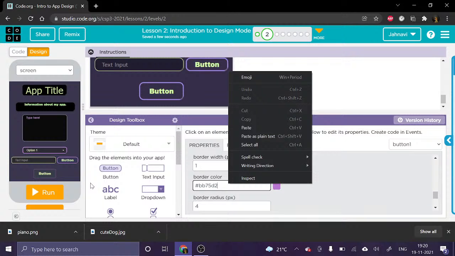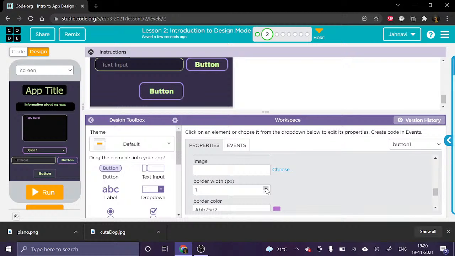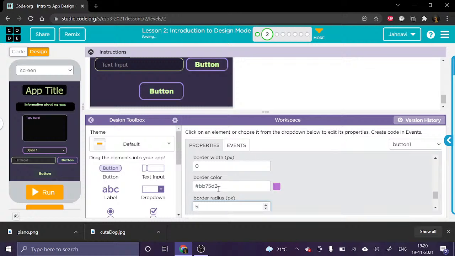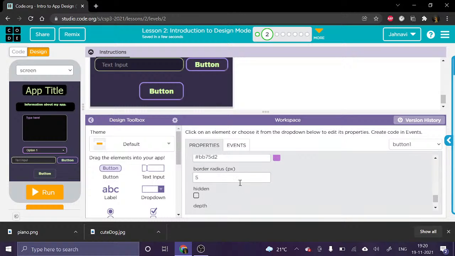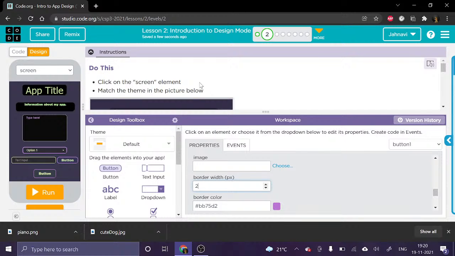And the border width should be increased too. Okay, and the border radius. This one. Okay, the border width is decreased. Border radius should be increased. Okay, I think we have mastered the app.